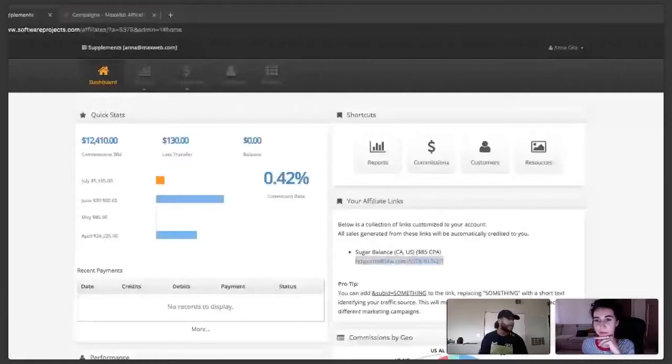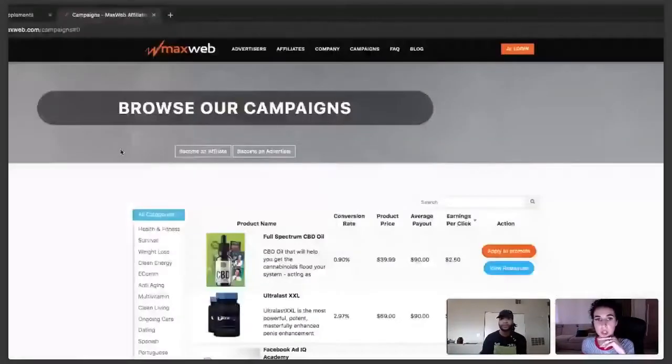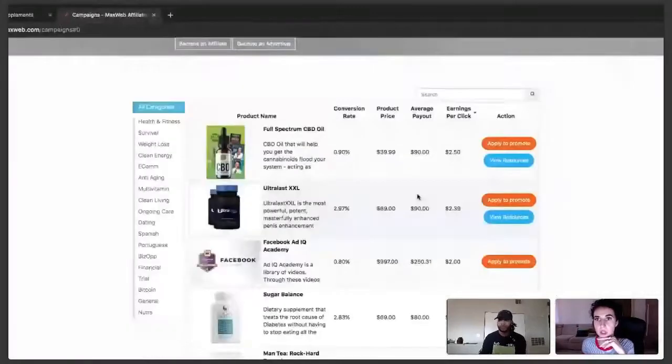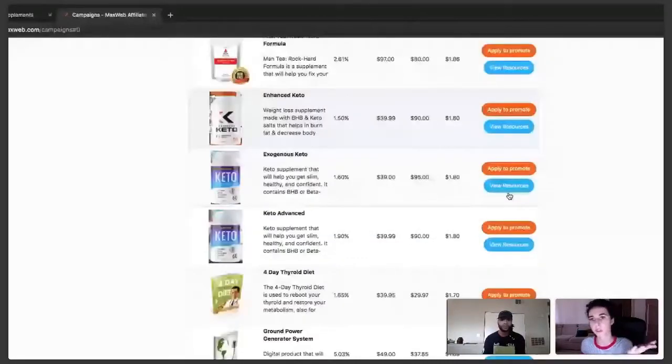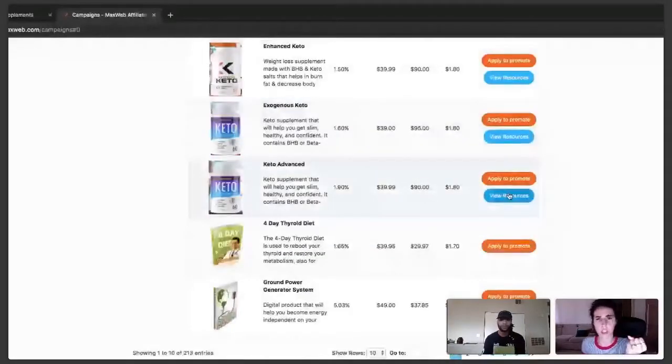Perfect, thanks, Anna. And how would I apply for an offer? Let's say I see something I want to run. How do I apply for that? That's a great question. On the campaign page, you'll see all the categories, and all you have to do once you're logged into your account is apply to promote. Some of the offers are just promote, but most of them are apply to promote because we need more information from you, just because of the restrictions.